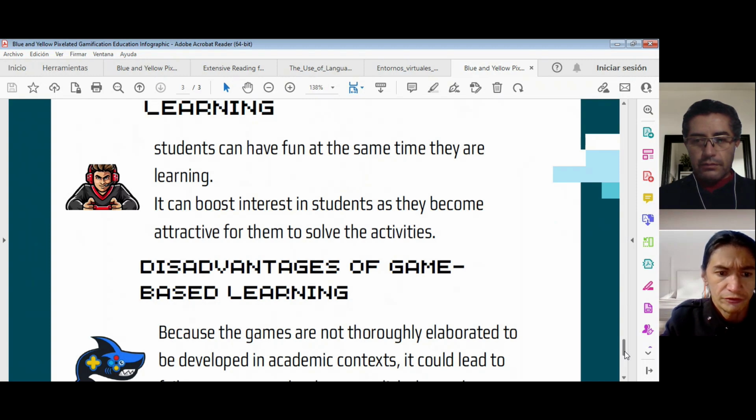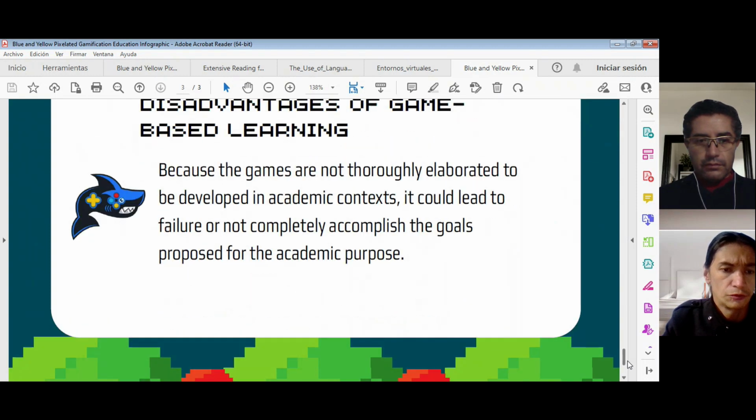Now, some disadvantages of game-based learning. It could be that because the games are not thoroughly elaborated to be developed in an academic context, it could lead to failure or not completely accomplish the goals proposed for the academic purpose. Students may also feel frustrated if they don't fulfill the goals of the game rather than the goals of the activity itself.